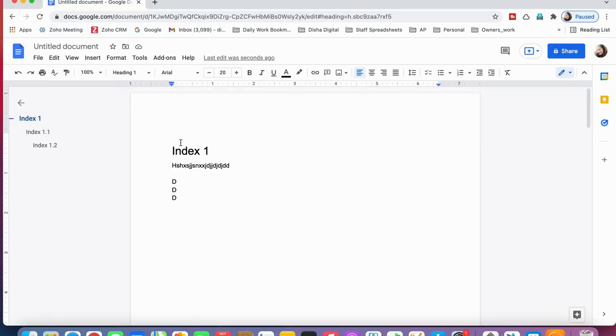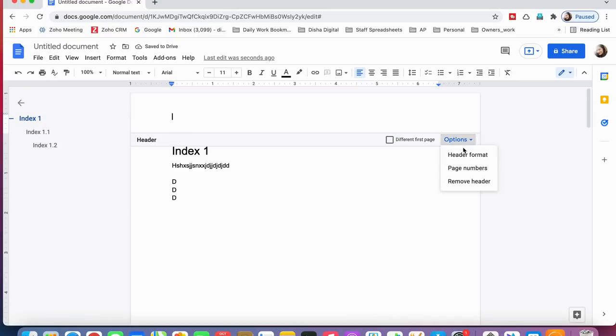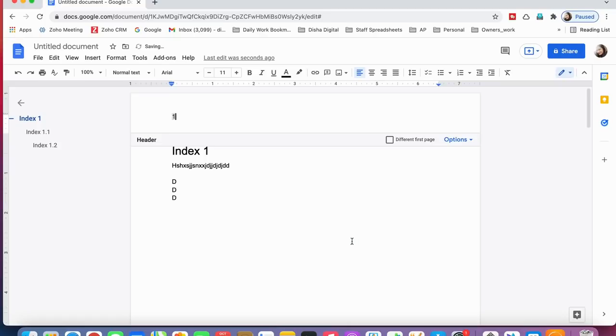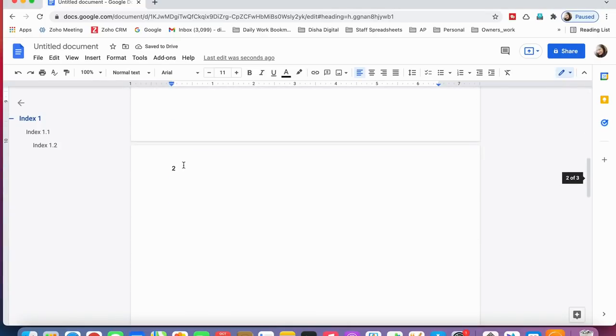Now, how to add the header. To add the header, simply double click here and you will see the header options here: different first page. If you want a different first page, you can check the box, or you can uncheck the box. Now click the options tab here, and you can select header format, page numbers, or remove header. If you want to add page numbers, you can choose the position, header or footer, where you want to show them. Suppose I want page numbers in the header itself, and simply click Apply. See, on all the pages in the header, your page numbers have been added.